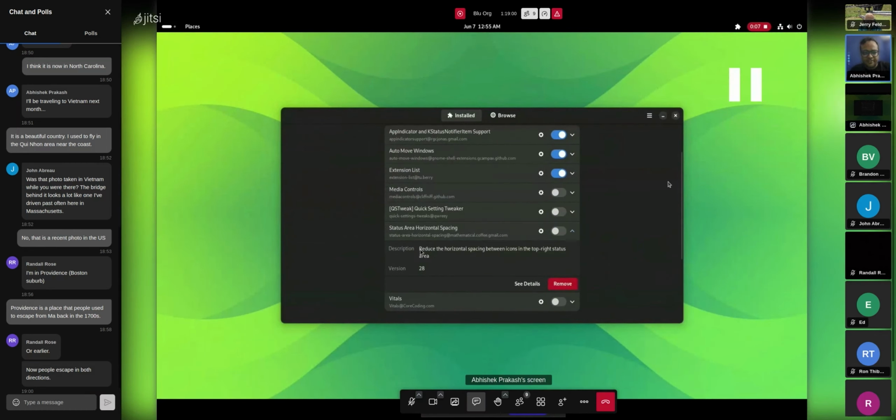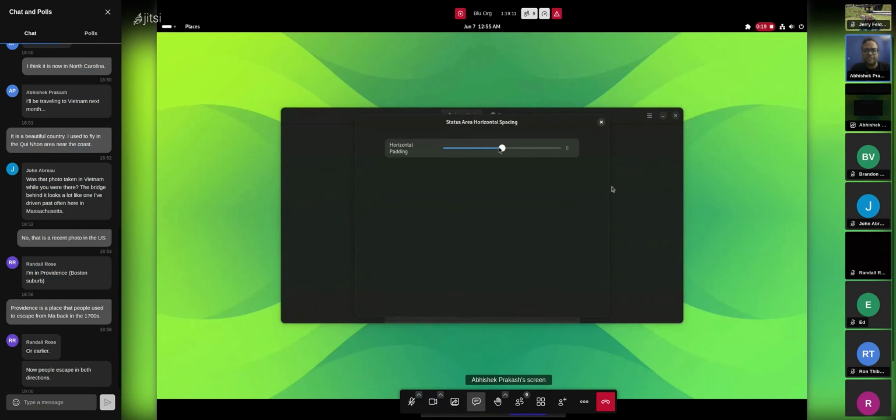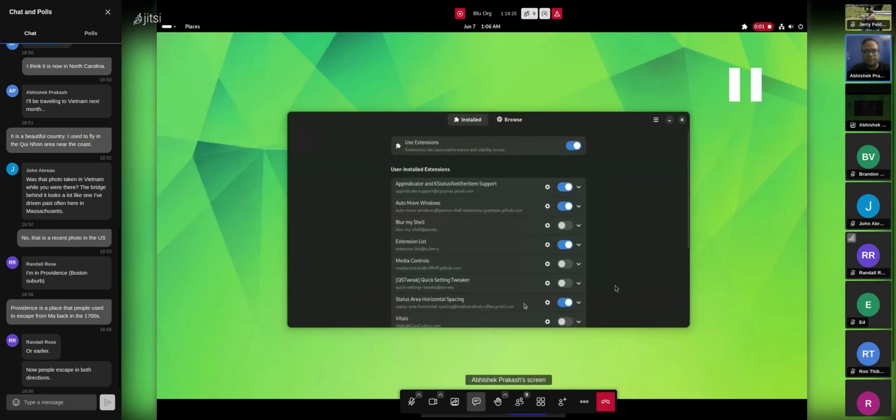The next extension is status area horizontal spacing, which is for if you are too fond of extensions and have too many extensions in the applet indicator area, so everything will be filled up. What you can do is change this horizontal padding, so that if there are too many applet indicators, you can have them close by and look at them in just one look. This is handy when you have too many extensions installed.